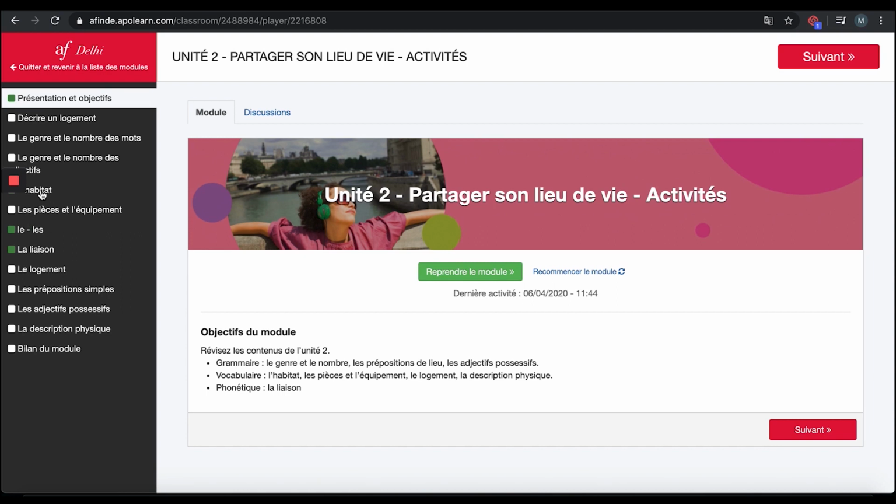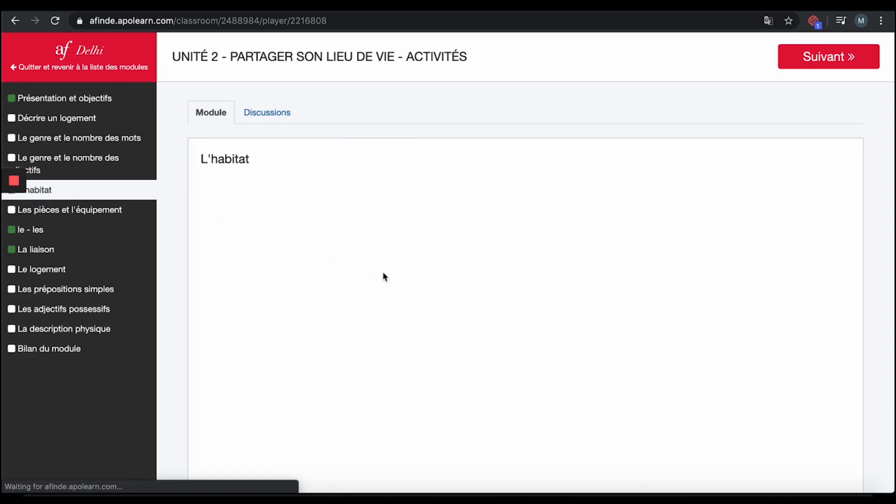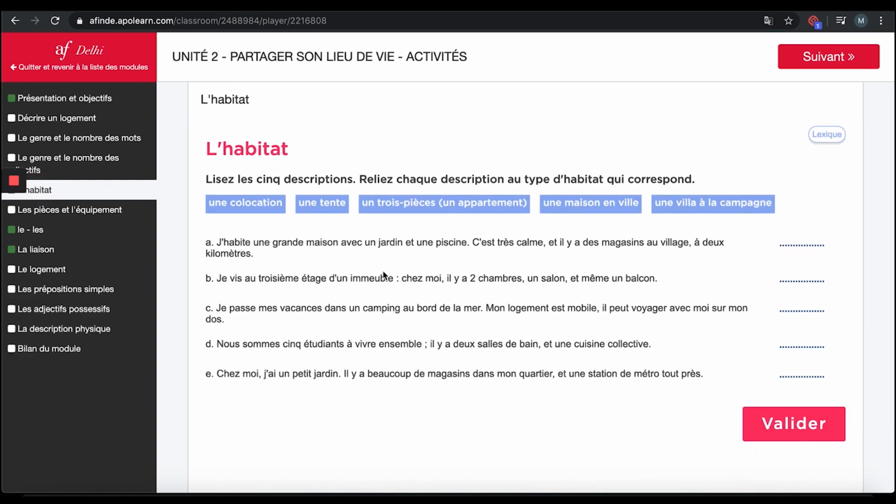So let's finish l'habitat. We go to l'habitat and we will select this exercise. So I just need to put the word into the right sentence.